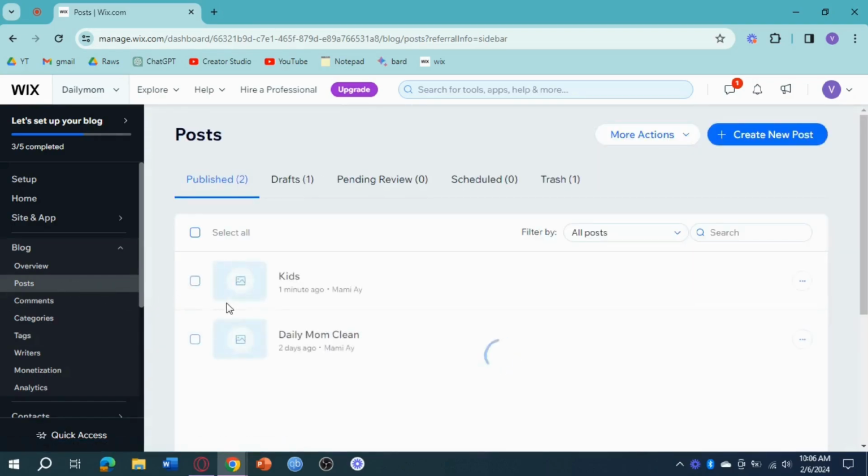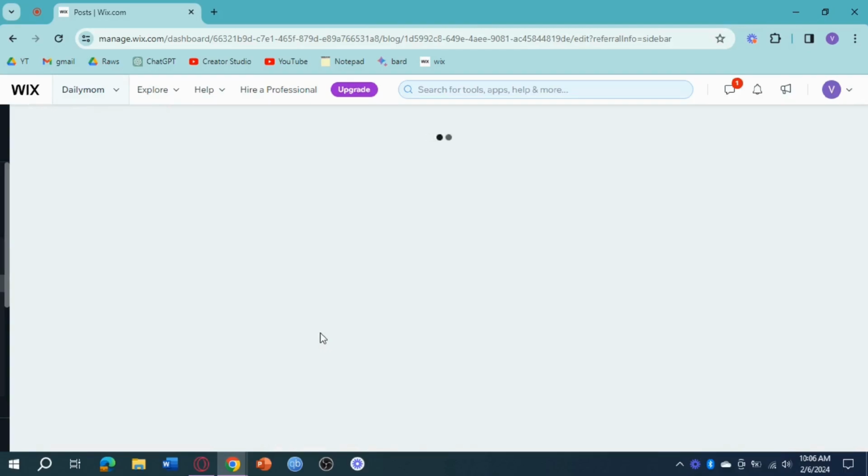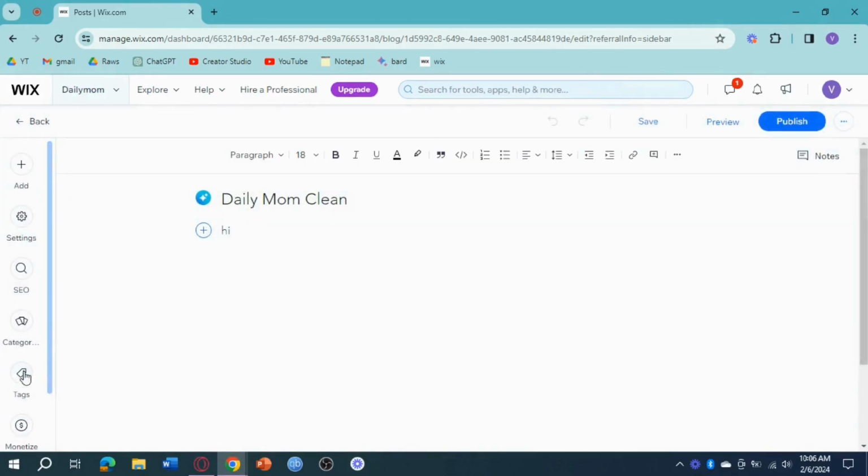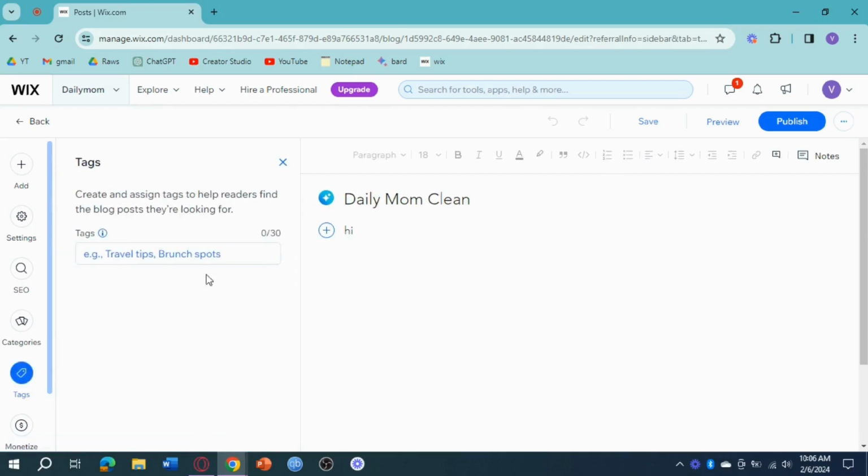And then from in there, let's just select a post that we want. And then from in there, you should be able to see this option for tags. So click on tags right here. Then just enter in here a tag. So you have here the two ones that we have created. So just click on this one. Then just click on the one that is appropriate.